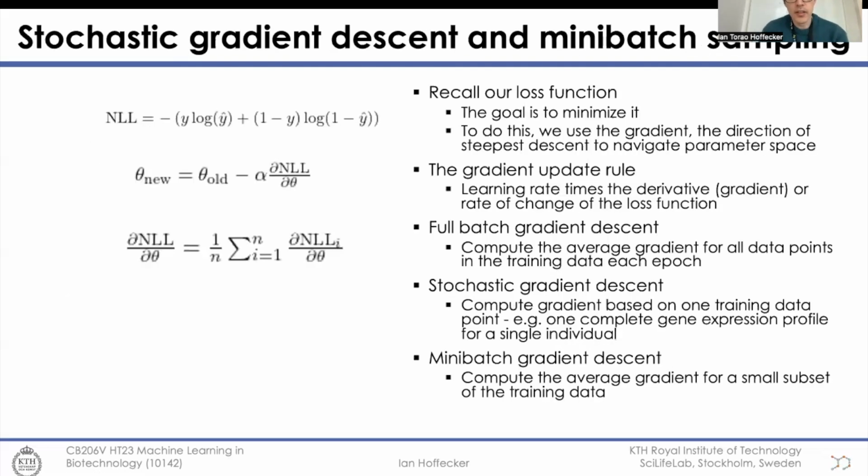And then finally, another way that we can avoid overfitting is to use different sampling strategies from our training data. If we go back to this loss function, the goal, of course, is to minimize it. To do that, we're fetching the gradient, again the direction of steepest descent that we need to navigate our parameter space. And we have this update rule, which says that once we have the gradient, this list of slopes or derivatives, we multiply it with a step value or learning rate. That allows us to change the old parameters into the new ones in each update.